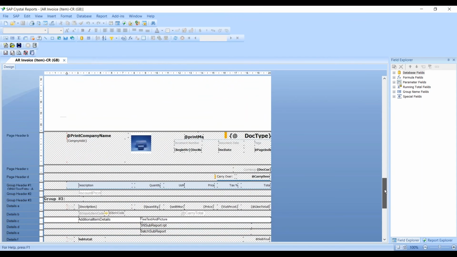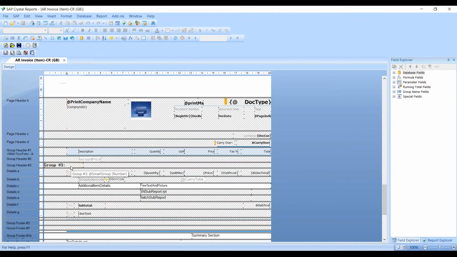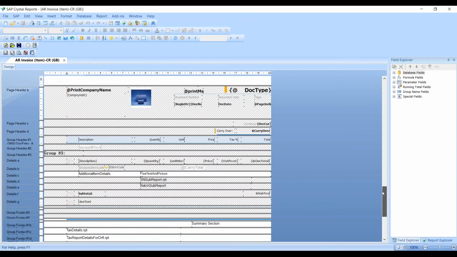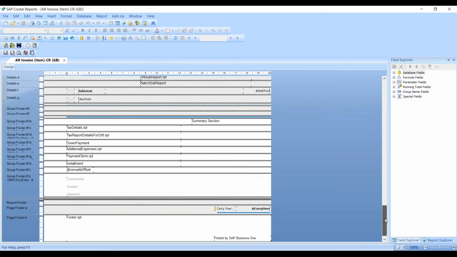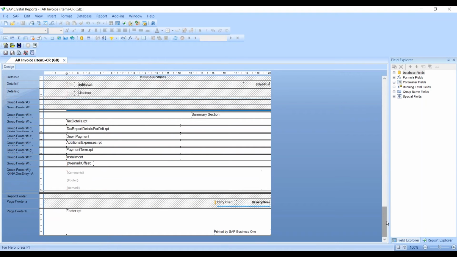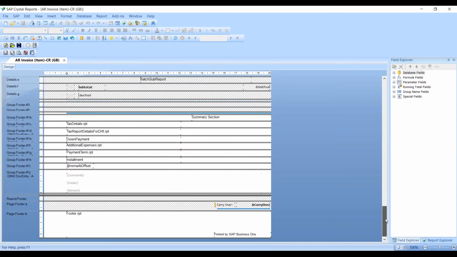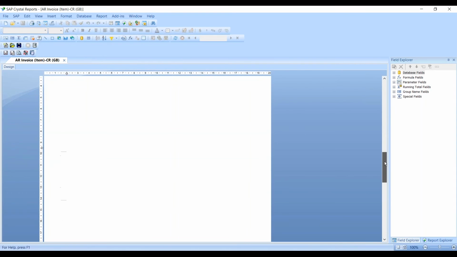Then you have the actual lines, or the product details in this case, and then you have a footer area and page footer, as well as an overall report footer. So this is more, we're into the editing of the layout.